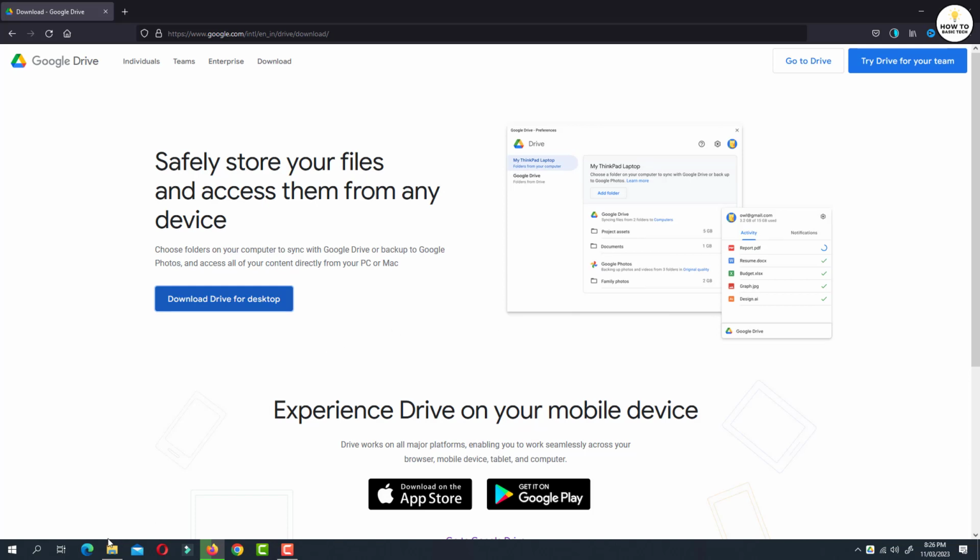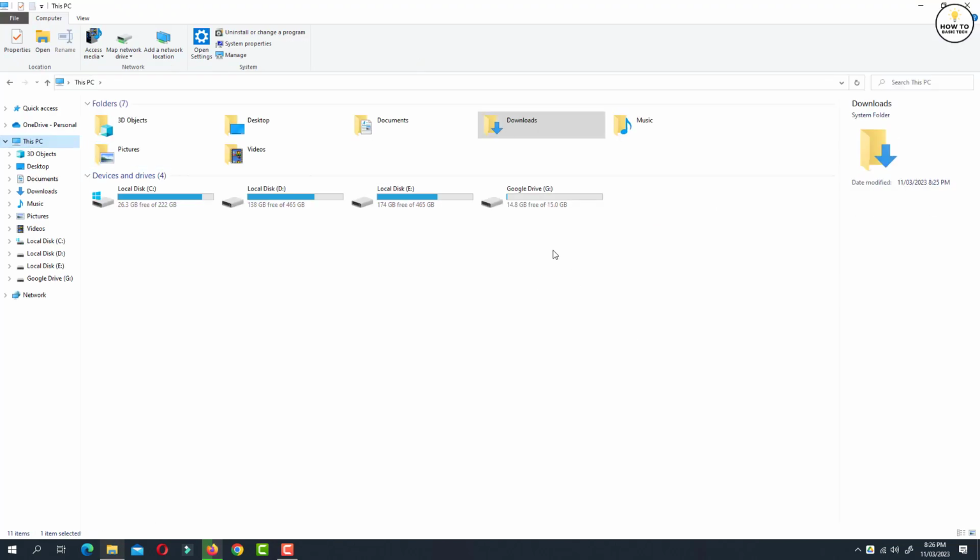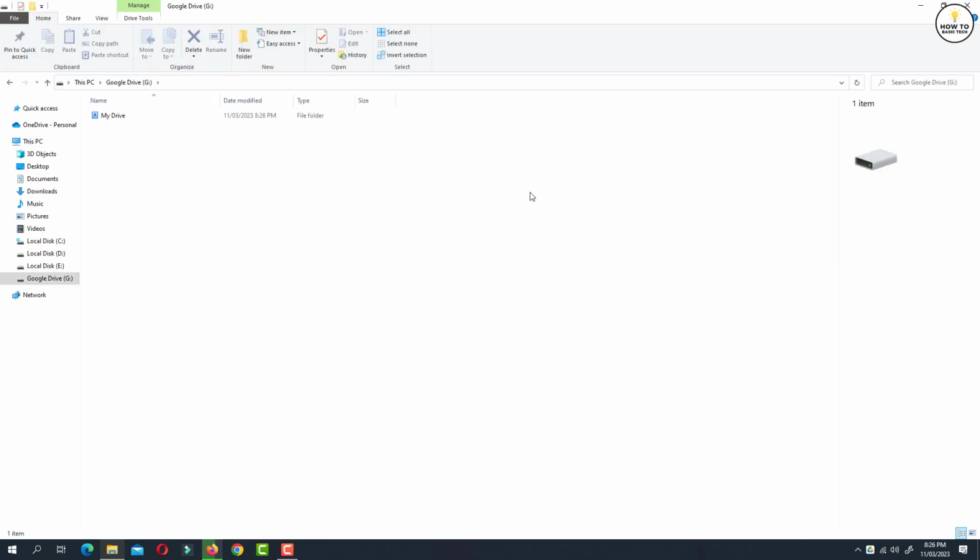Now if you go to my computer, here you will find another drive with the letter G, and this is nothing but Google Drive. When you click on this drive, here you will find a Google Drive where you can add your files and it can get automatically synced with your Google Drive. So that is how you can add Google Drive to File Explorer on PC.